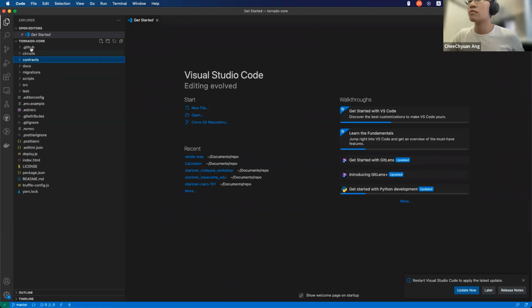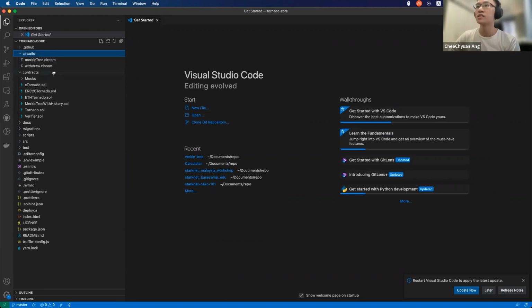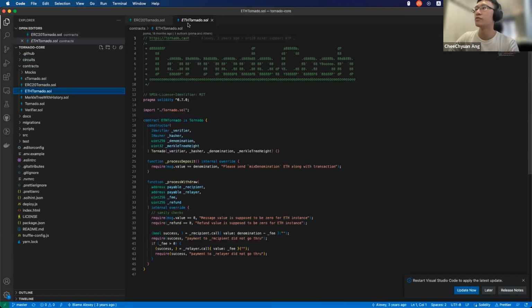So over here, we are at the Tornado-core repo. There are two folders. One is the circuits folder, and one is the contracts folder, which has a bunch of Solidity files. The circuits folder is basically some Circom files, which we'll see later, and this will be used to generate proofs and stuff. And then we can use this to prove locally that our commitment is done correctly. So for now, the contracts: right away you can see that there are ERC20 and ETH Tornado.